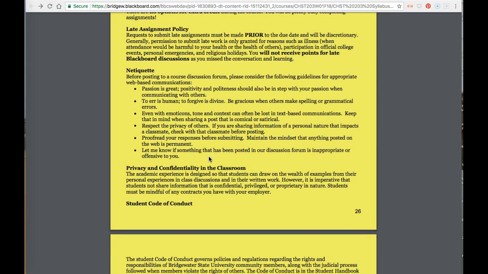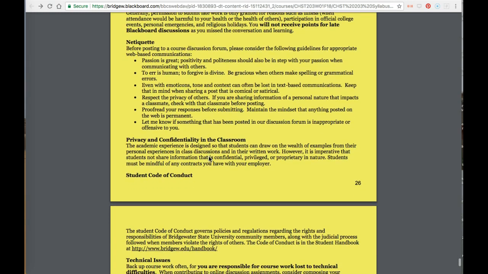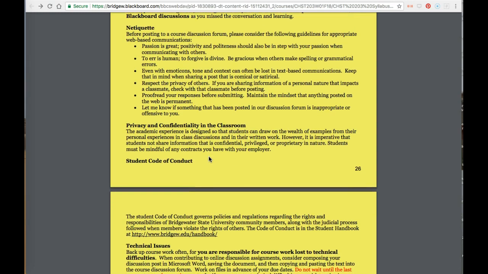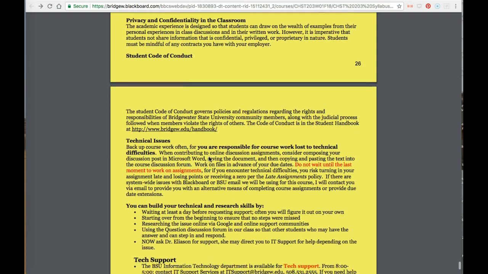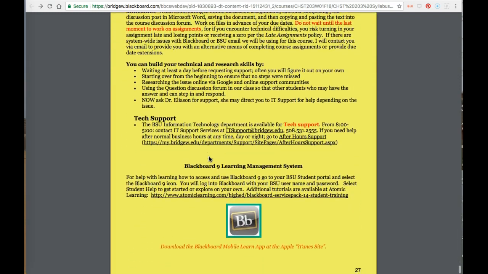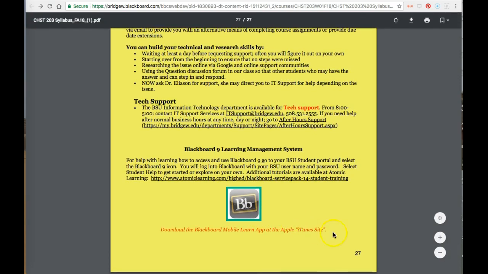Netiquette. Let's create a safe environment where we can politely agree to disagree. And I found I really haven't had an issue with people being nice to each other in my class. So I'm confident we'll have a very pleasant experience. Tech support is listed here. We use Blackboard 9. So go ahead and read through this and do not hesitate to ask questions.